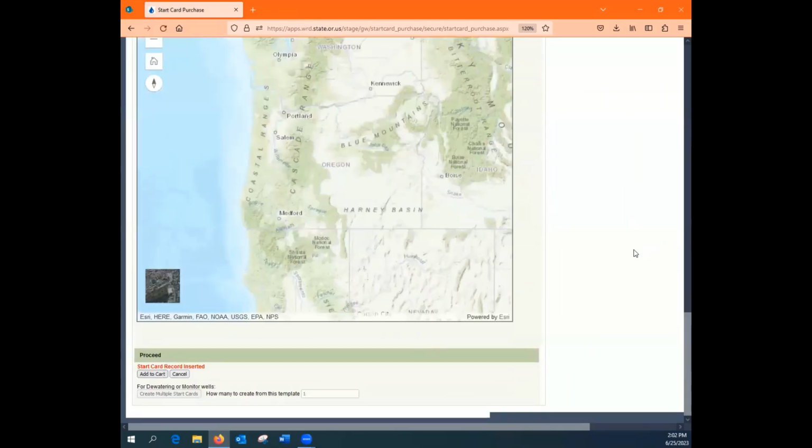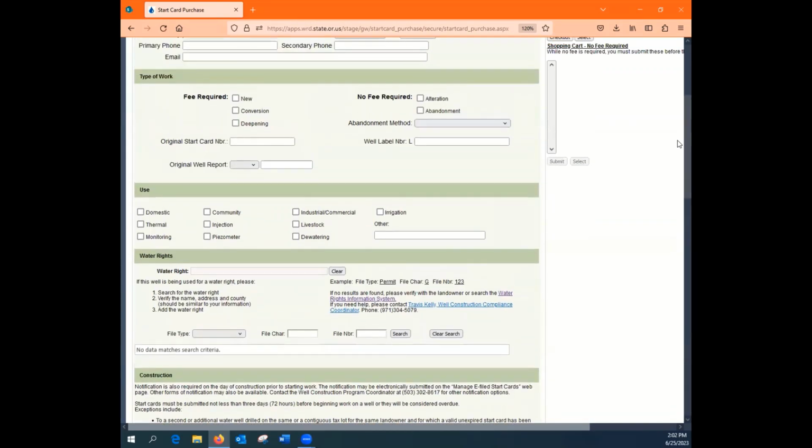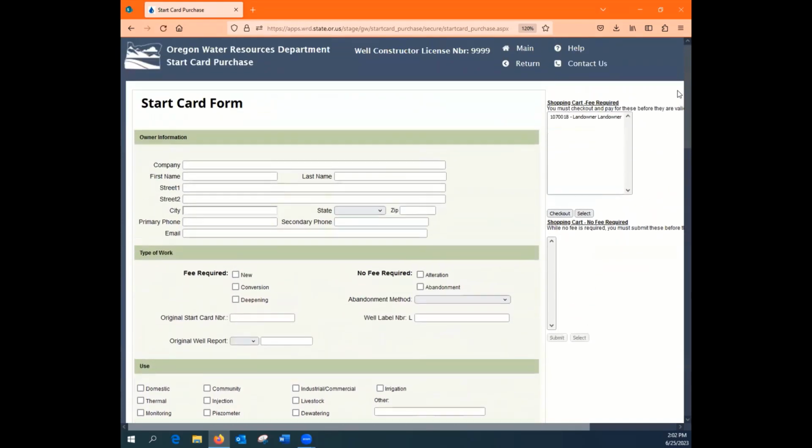And I'm going to scroll down to the bottom and choose add to cart. And you'll see I got a message that said start card record inserted. If I had an error that did not allow the start card to be inserted, it would indicate that here as well. I'm going to go ahead and scroll up to my shopping cart. And you'll see that the start card is in the fee required shopping cart. I'm going to select it and choose checkout.